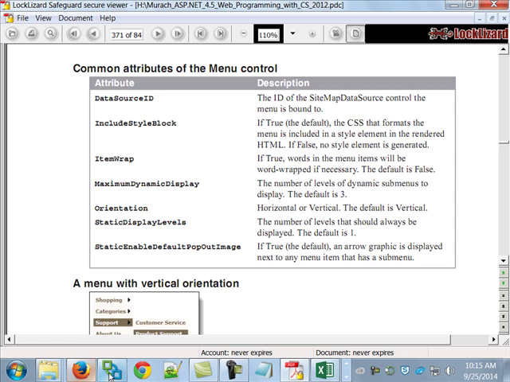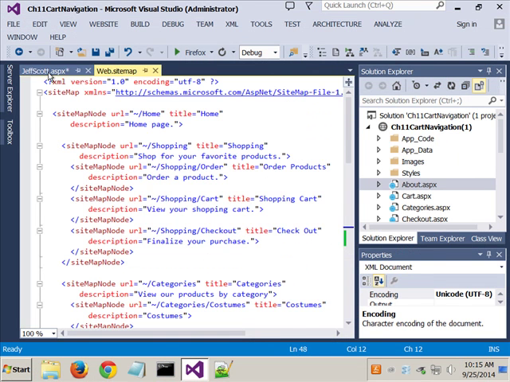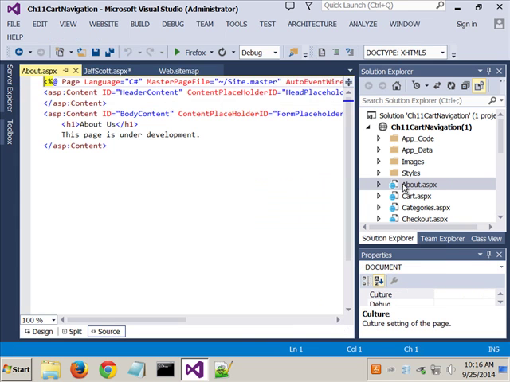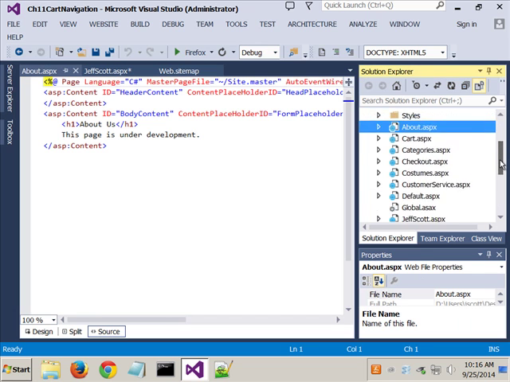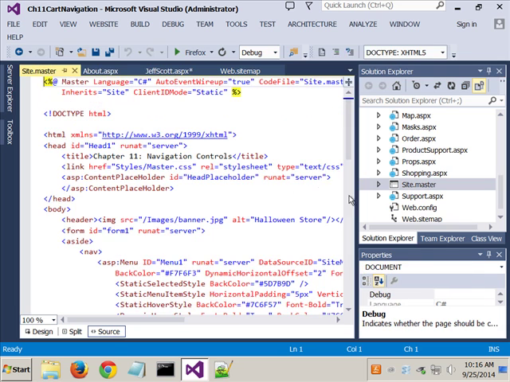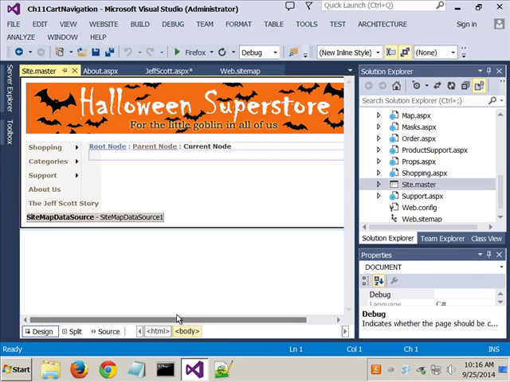So again, if I go back to here, all right, and I want to go back to, let's go to the About page, for example. Now, I should go back, I guess, probably to the site.master. All right.